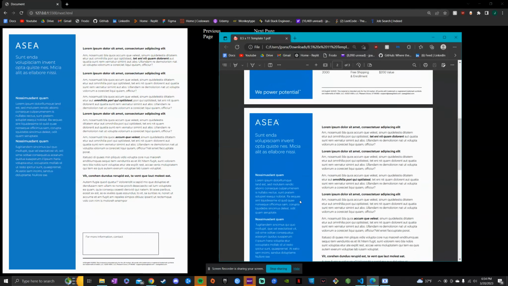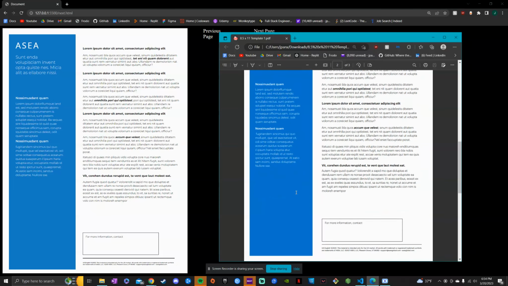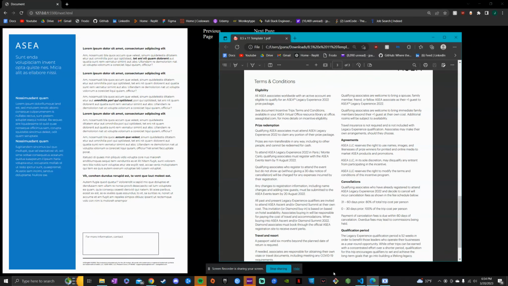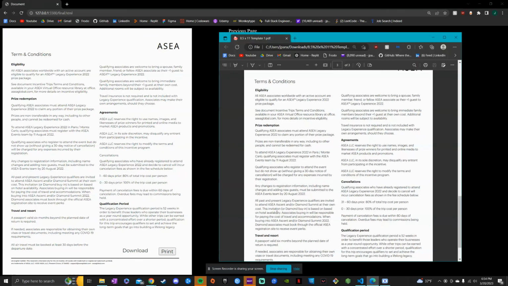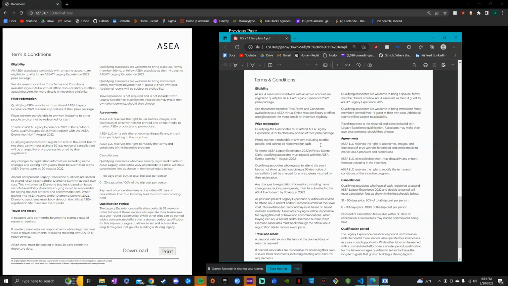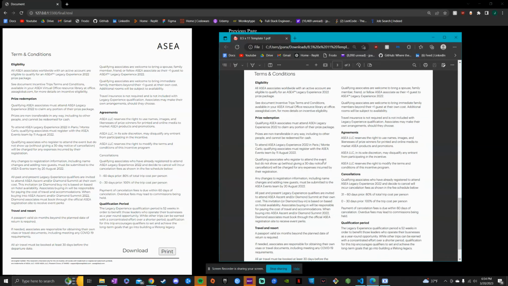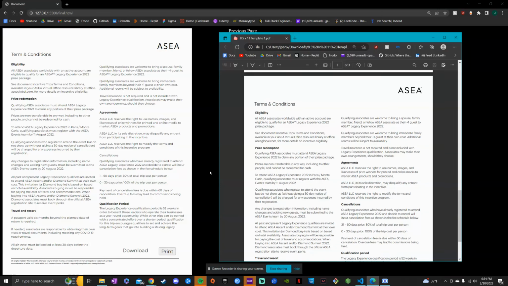Now for the next page, pretty similar stuff. Just paying very close attention to detail with what's going on with these different pages. For the last page, it's terms and conditions. Pretty simple. Just wanting to clone it to the best of my ability.